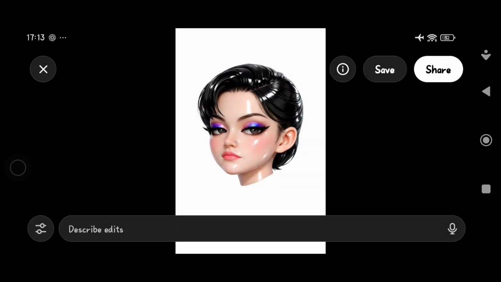And okay, like this, your photo is now transformed into a beautiful 3D glam doll like this. It's so cool. And okay, it's so easy, right?